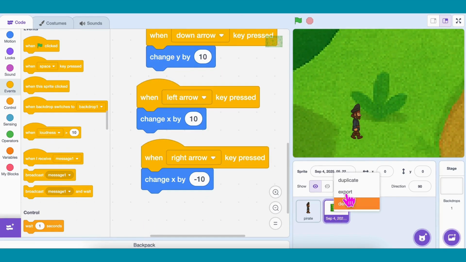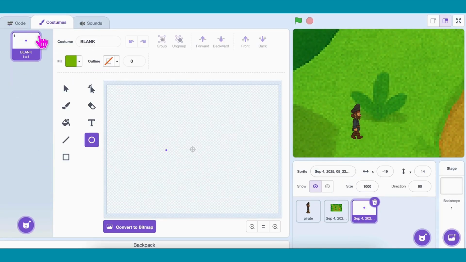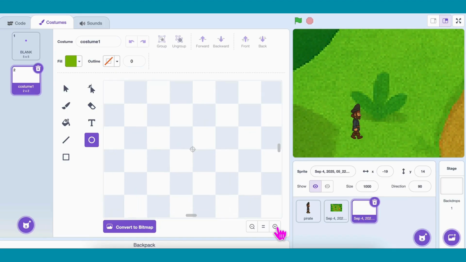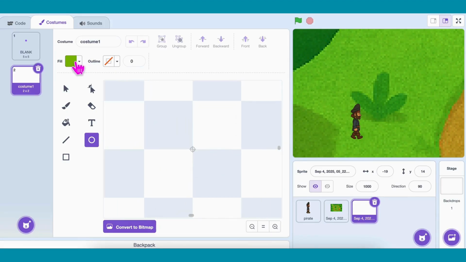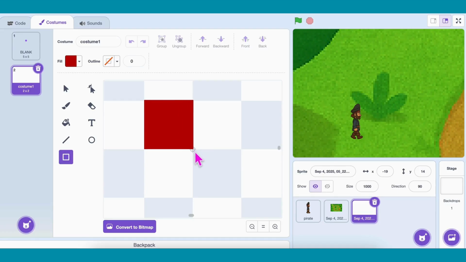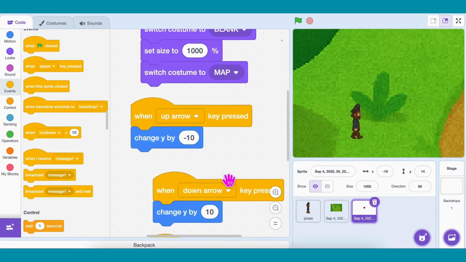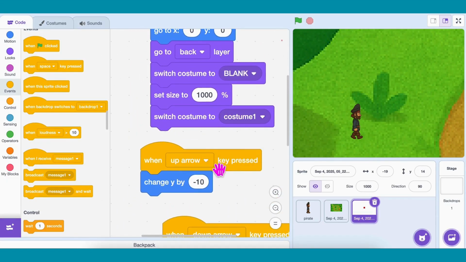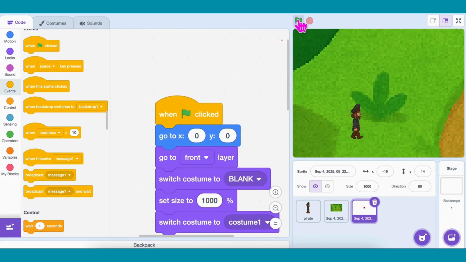But wait, what's an adventure without treasure? Let's make one. I'll duplicate the map sprite, delete the map costume, and draw a treasure chest. Switch the costume to chest, bring it to the front layer, and place it somewhere on the map. Now our pirate has something to find.